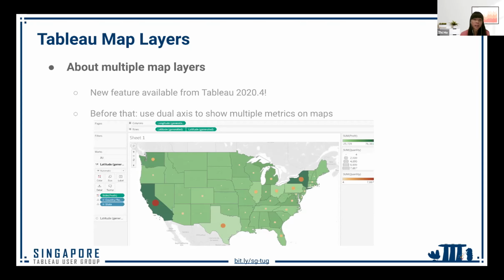Map layers is a new feature available from Tableau version 2020.4. Before that, we all know that if we want to display different metrics at different levels of detail, like state or city on maps, we need to use dual axis. But with this new feature, map layers, there's no limit. You can add as many metrics, as many layers as you want.